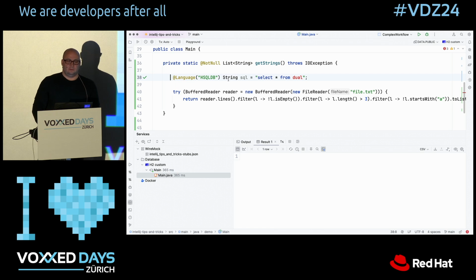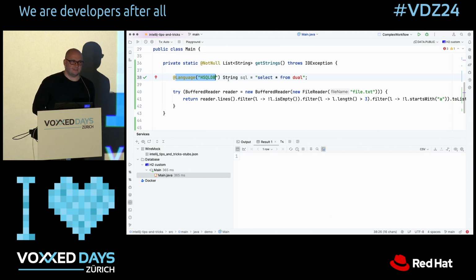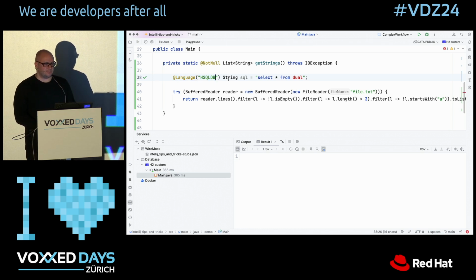So you can do this language injection on your own, or usually it's triggered for you because you're using some APIs with strings as parameters.